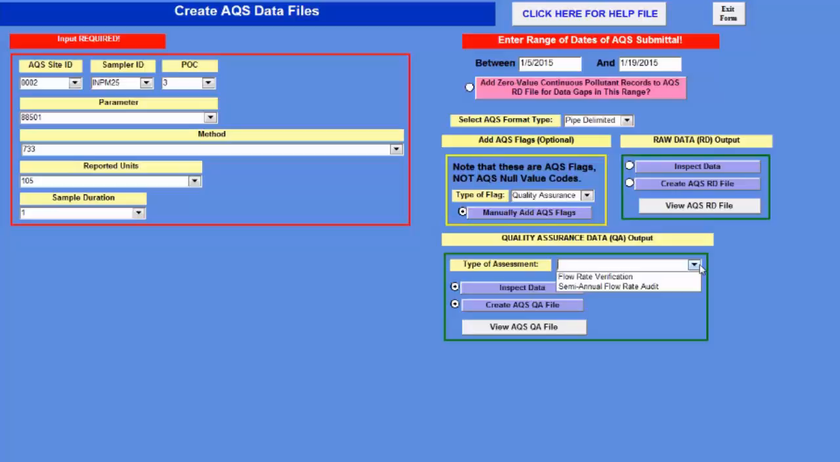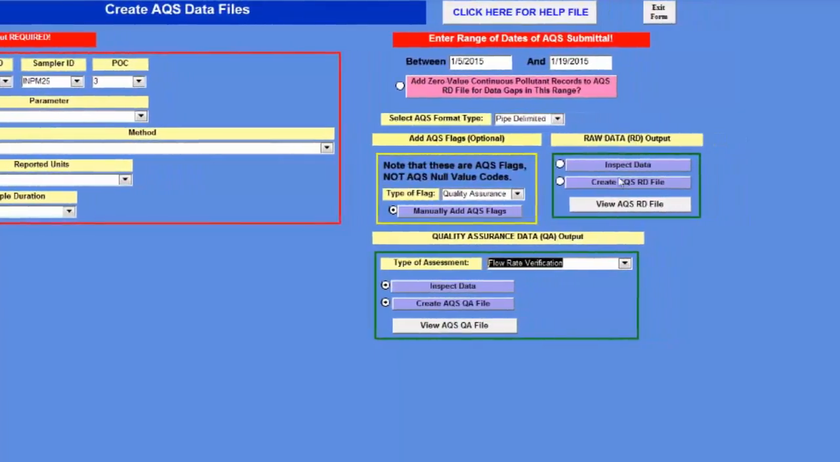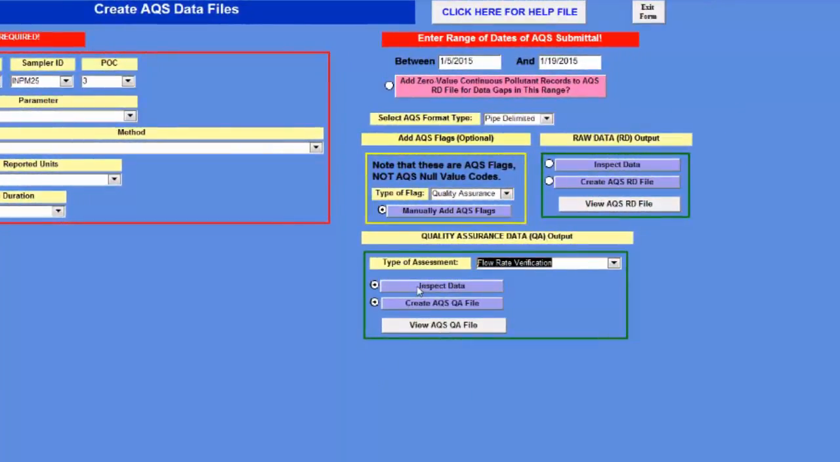So up to this point, I have only entered flow rate verification checks, and that's the checks I perform with my own handheld flow rate standard. I do those routine checks bi-weekly. And so I need to select flow rate verification. If I had also done a semi-annual flow rate audit during this date range, I would need to generate the QA file twice, once for the flow rate verification and once for the semi-annual flow rate audit. But I only have flow rate verifications for this particular date range. So then I click on the Inspect Data button.